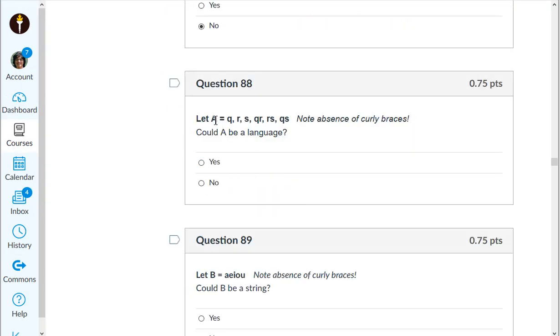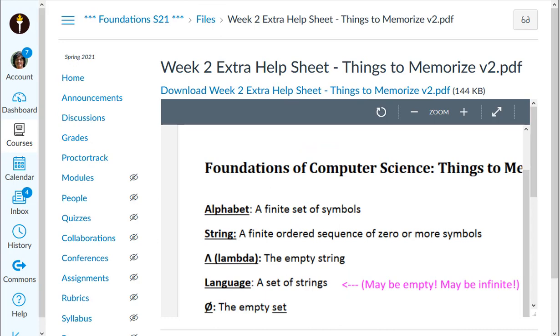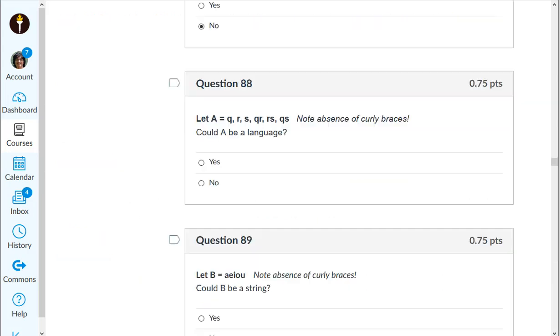Let's look at this one now. A is the same thing again. Could A be a language? Well, the definition says a language has to be a set of strings. Again, language has to be a set. Is this a set? No, no curly braces, done. Not a language.